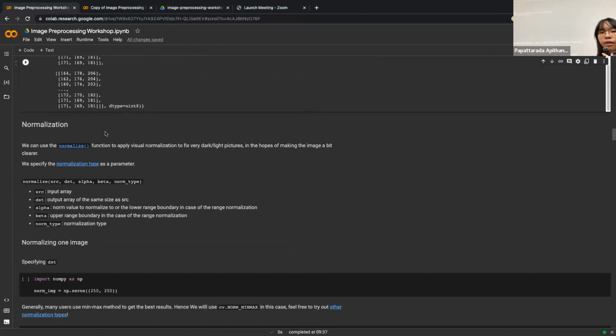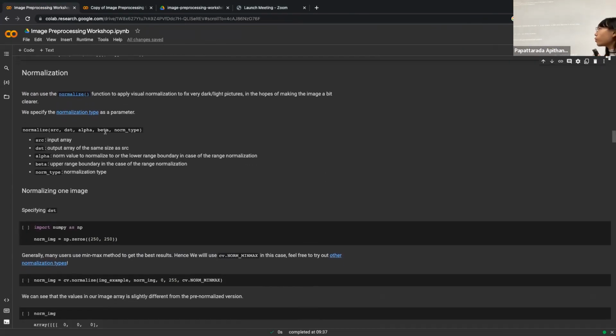So you can feel free to scroll to this section called normalization. To perform normalization in OpenCV, it's actually fairly simple because OpenCV has a built-in function that we can use. This function is called normalize, as the name suggests. It takes in a few parameters. The first parameter is the source, which is the input image that we want to normalize.